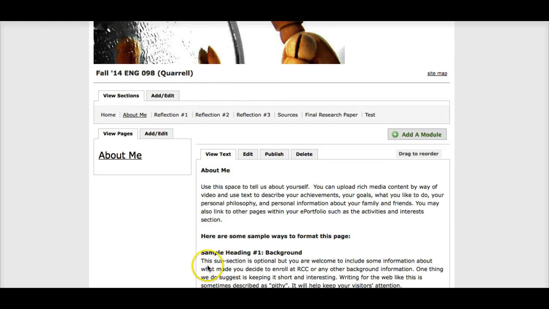You're going to add this. And how do you add your personal information on your About Me tab that you've created? You click on the Edit button. Then you click on the Save button. Then you click on the Publish button. Okay. All right, so you've established an About Me page.